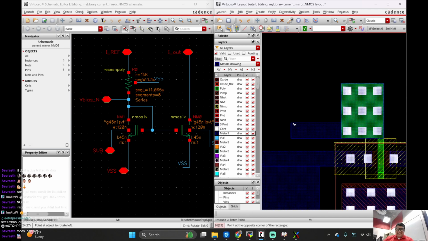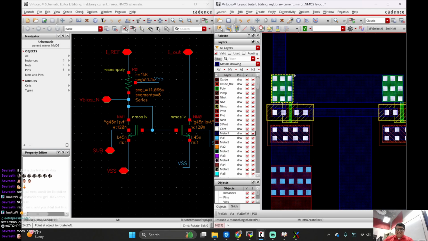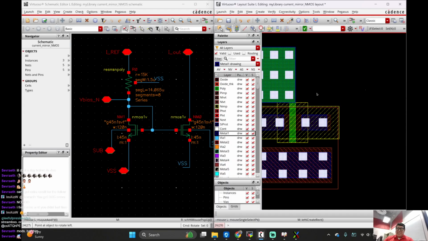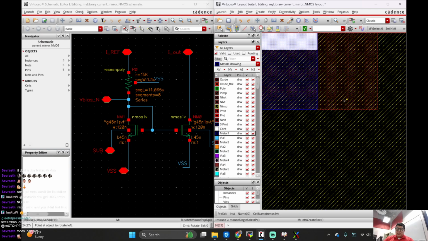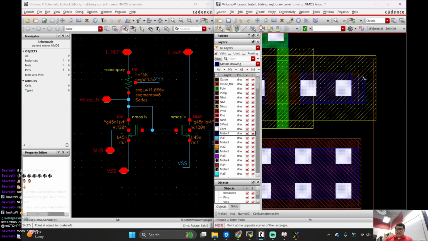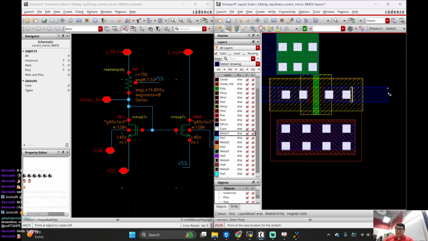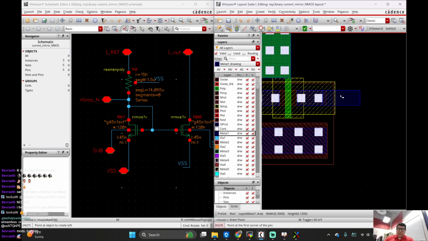Just connect it like this. Boom. Nice. Any questions? And now this right here is my IREF. So do it like this. Stretch it. Boom. And that's it. Control P. I out. I out in lowercase.